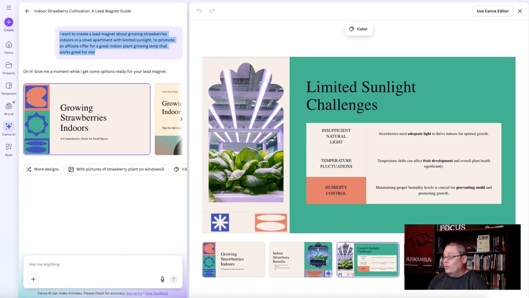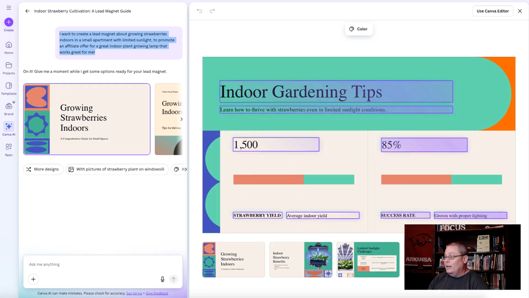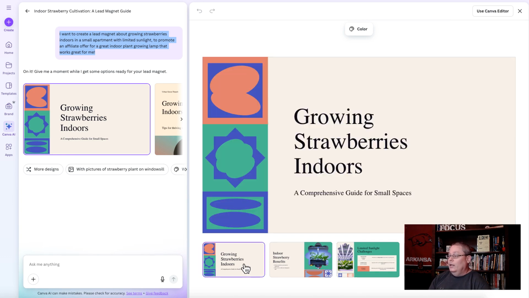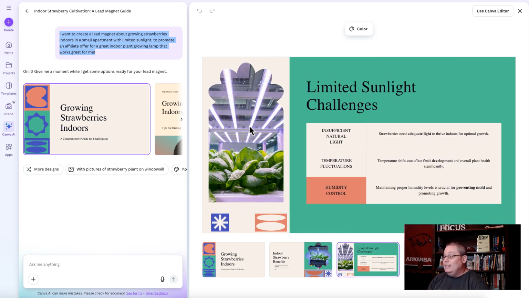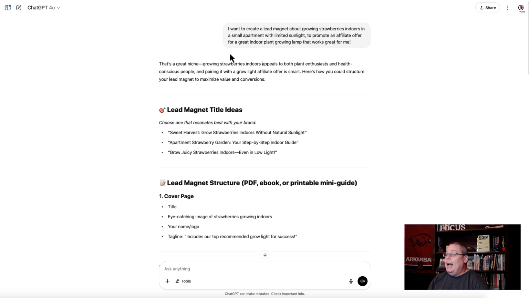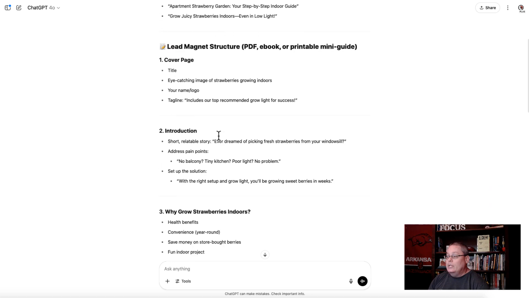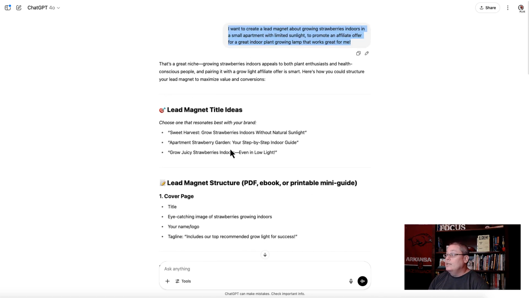Now, it defaulted to sort of this presentation slideshow deck, but I want you to take a look at what it's doing here. It's built a comprehensive guide for small spaces for growing strawberries indoors. And it has added images. It is building this out sort of what you would expect in a presentation. Now, I did ask for a lead magnet and it gave me a presentation, but you go back and you look at this and you get this same information here from ChatGPT, but it's not organized or put together in a graphical format like you would get with Canva.